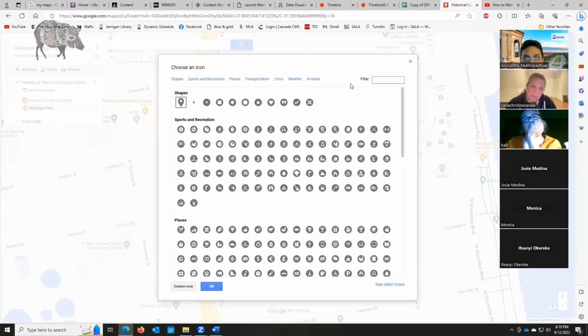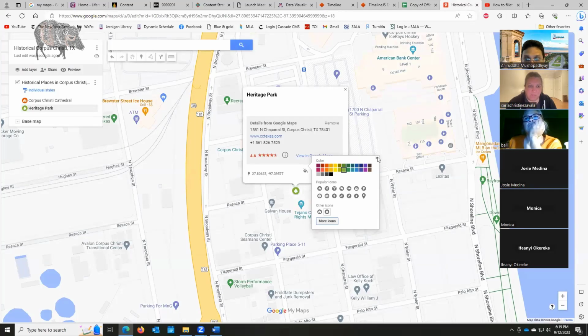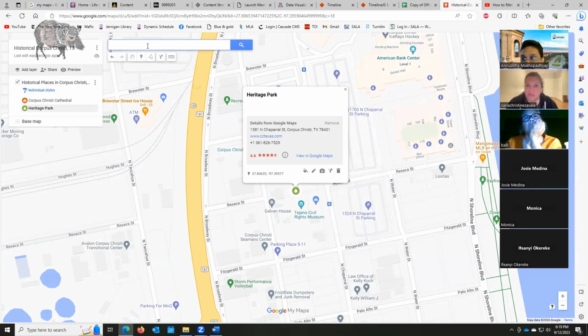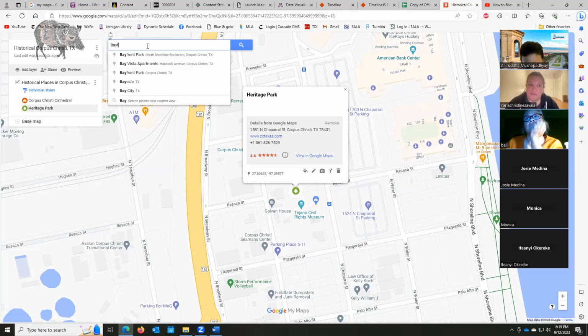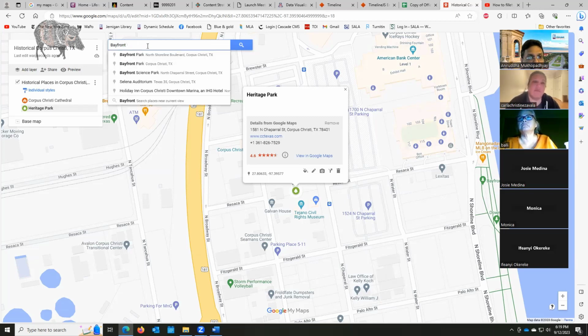More icons, filter, park. What is that? Amusement park, parking, park. So let's do park. And then the Bayfront wall, that's actually historical too. Which Bayfront one? The Bayfront wall, like the ocean wall. What would it be called? It's called the Bayfront wall. Wall. No, maybe not. Just go back to Bayfront.